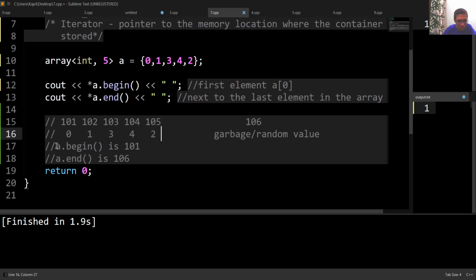Now in this particular case, this a.begin points to this 0, which means that the value of a dot begin is this address 101, right? Similarly, the value of a dot end is not the last element, is not 105, but the next of the last element, which is 106, right? So a dot end is pointing to 106, right? Now the element at 101 is 0, the element at 102 is 1, and similarly the element at 105 is 2, but the element at 106 is a garbage or a random value.